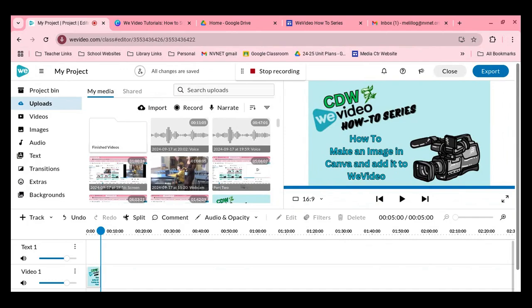Today I'm going to show you how to download an image you create on Canva and upload it to WeVideo to use for one of your projects. So we are actually going to use the example of the image that I have here.